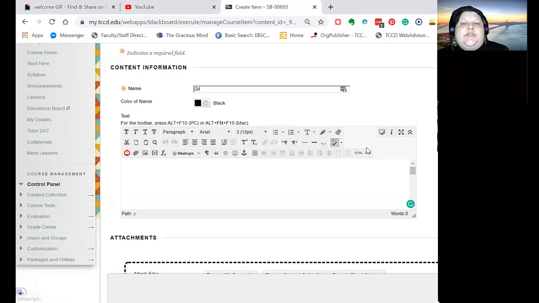And what you're going to do is click HTML. Now, you don't need to know HTML or any coding of any kind in order to use the HTML function. All you have to do is click on it. It'll bring up an HTML code view, and all you have to do is hit Control V.